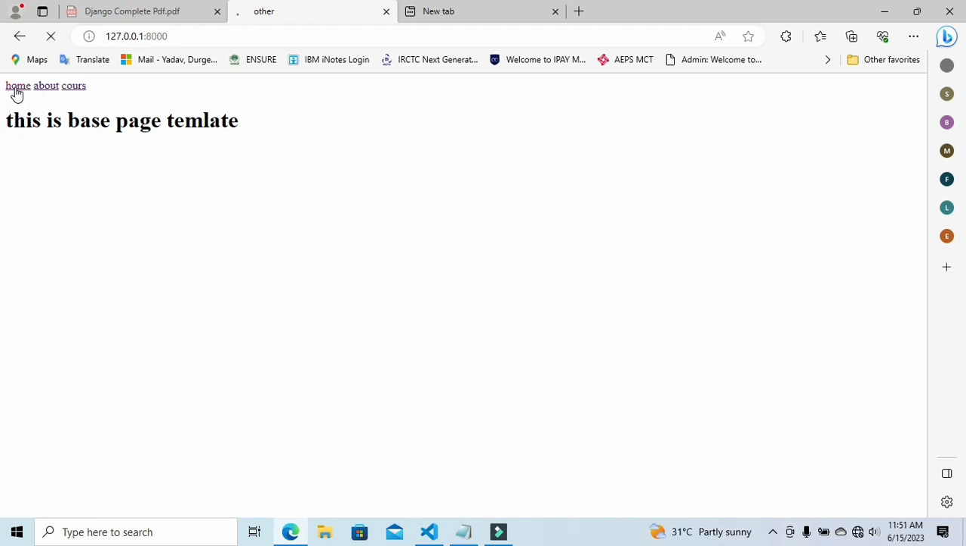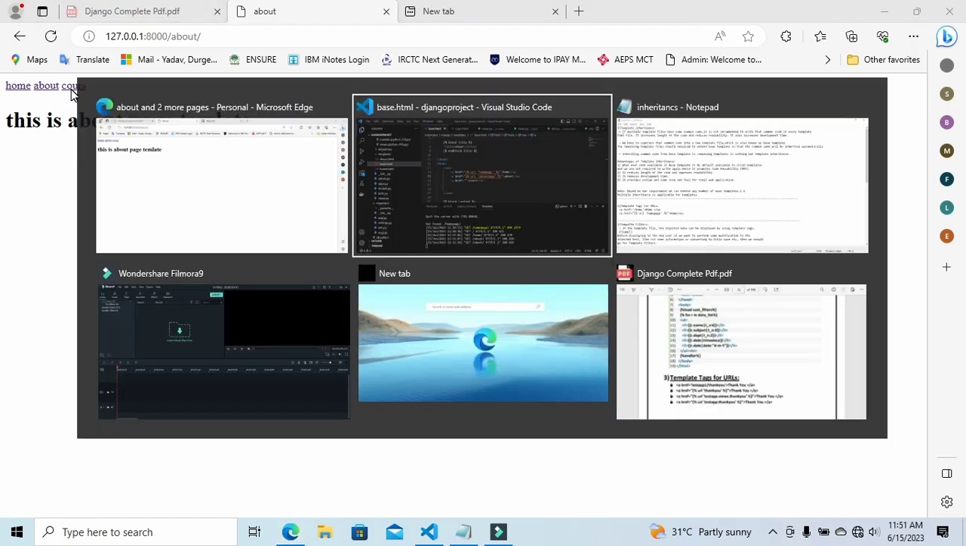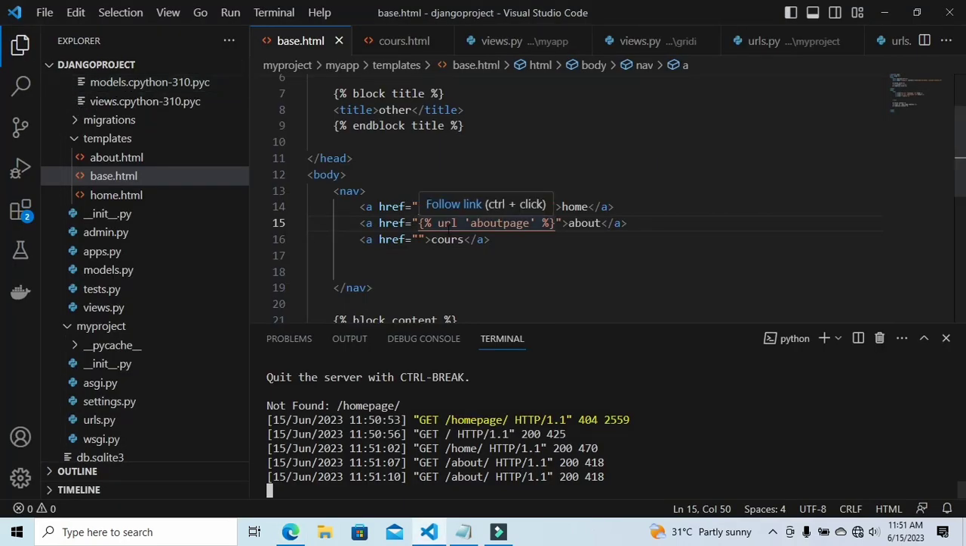So let me click on home page. See, if I'm clicking on home, it's working fine. Let me show you for the about. Yeah, for about also it's working fine. For course I have not defined it. Let me define it for the course also. Go to the base.html page.